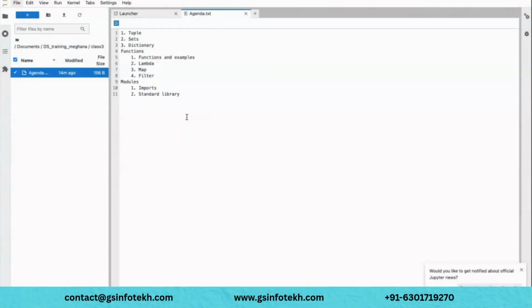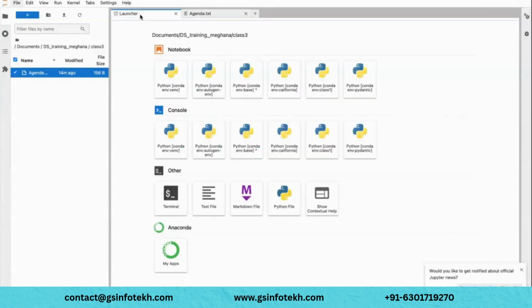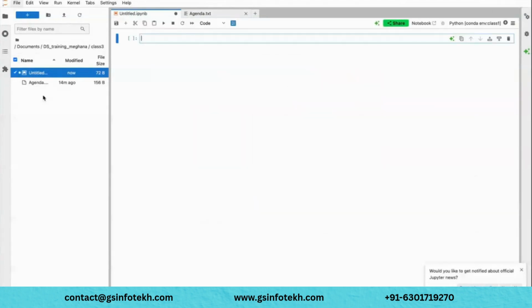Start the thing. Lists are done, tuples, sets. Yeah, lists are done, then tuples, sets, dictionary, and then I have some other things called functions, and then there is one more concept called modules. Okay, you need to understand. So let's quickly jump on to the launcher and start one notebook.